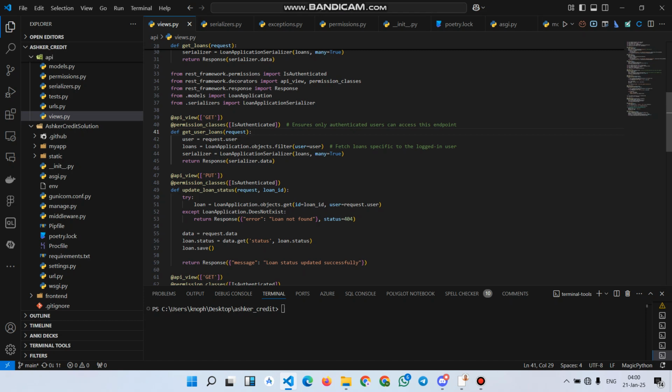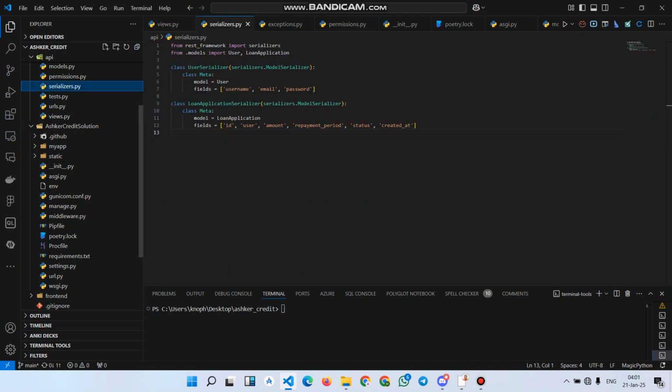So I adhered to Django's MVT, that is model view template architecture, whereby I was leveraging Django ORM for efficient database interaction. The DRY, don't repeat yourself, principle is maintained throughout the project by reusing serializers and validators. So that has also been taken care of.